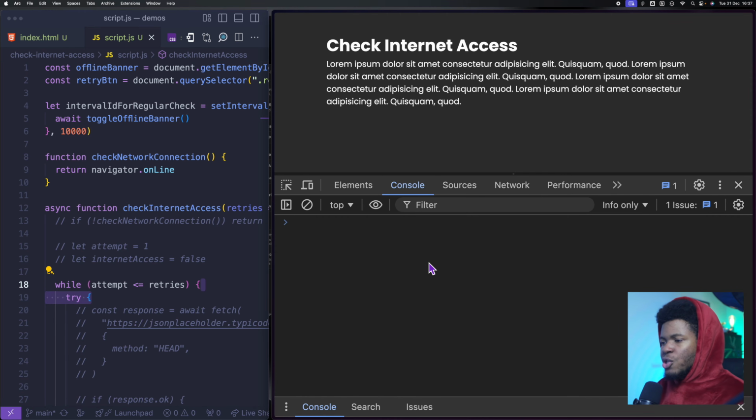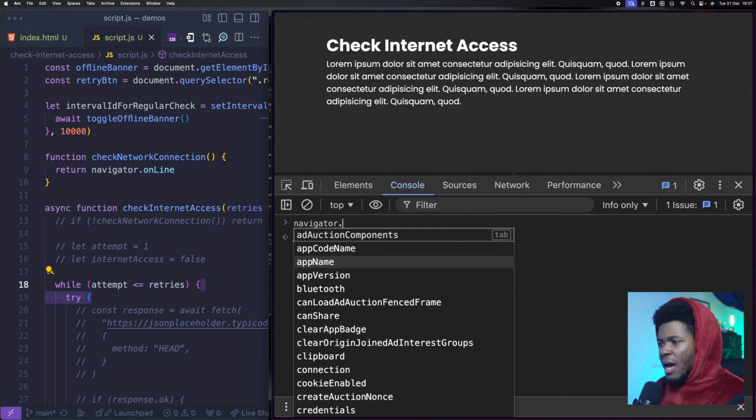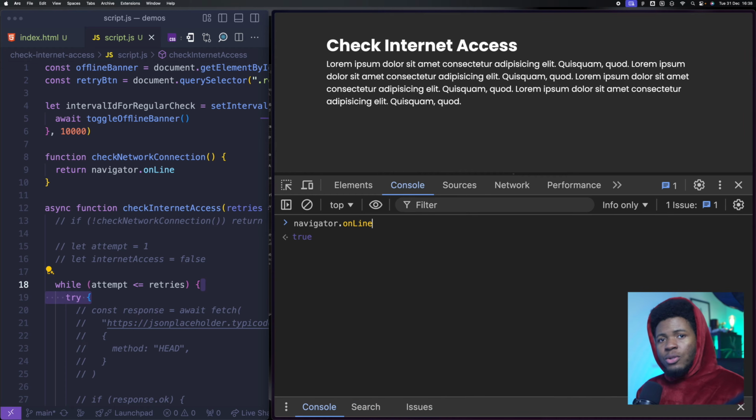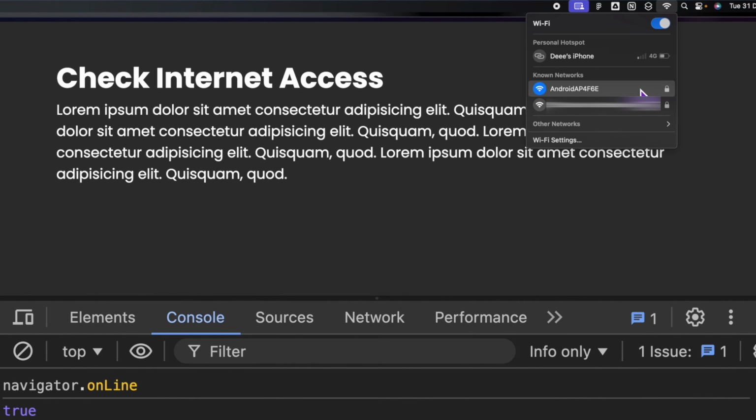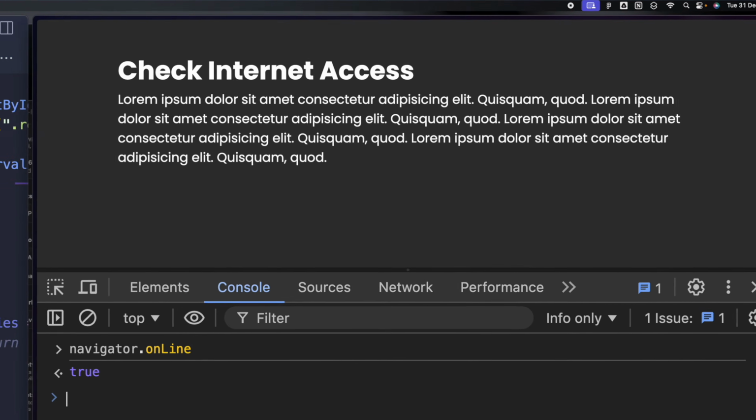So in my previous video I showed you that the navigator object has an online property which allows you to check if a user has a network connection or not. So this is true because I have a network connection, and currently this is a hotspot connection to a mobile phone, and if that connection is not there, the online property has false.